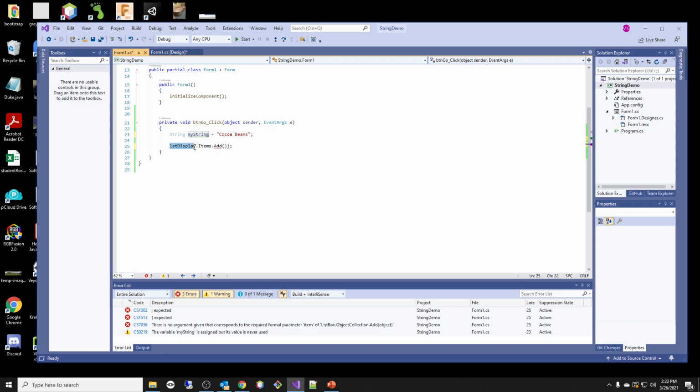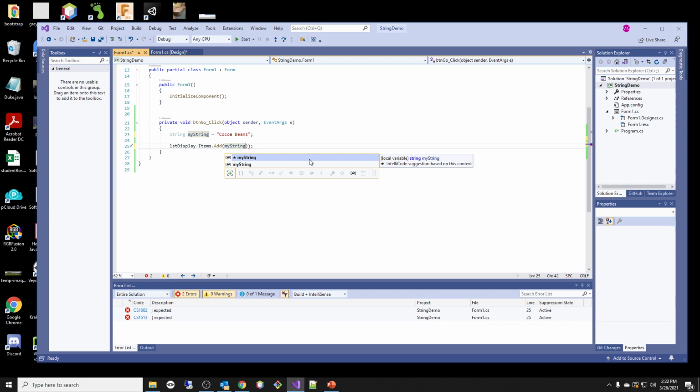And we have a list. display.items.add to add something to the display. So let's take my string, and I'm going to use a method called substring. Okay, what can I do in substring?